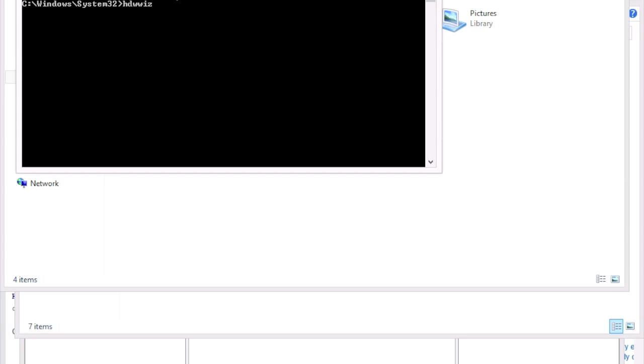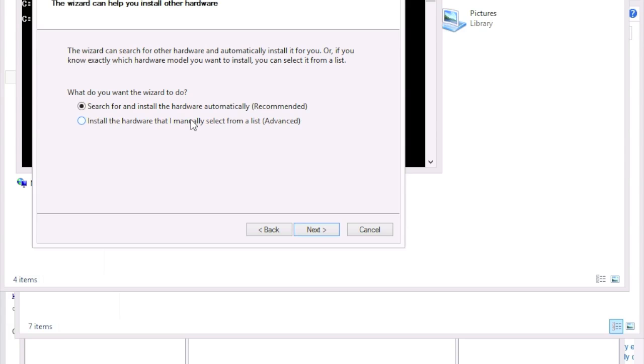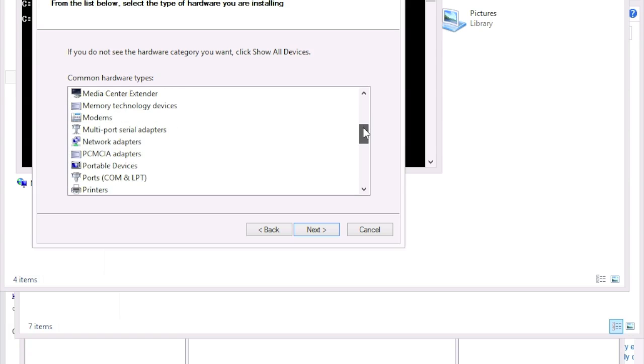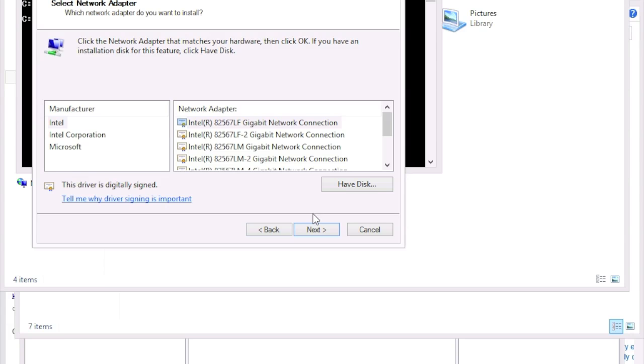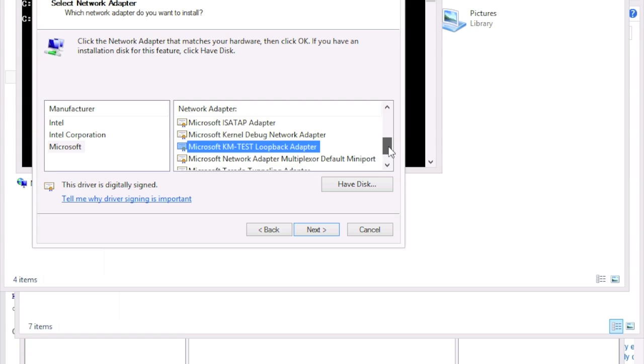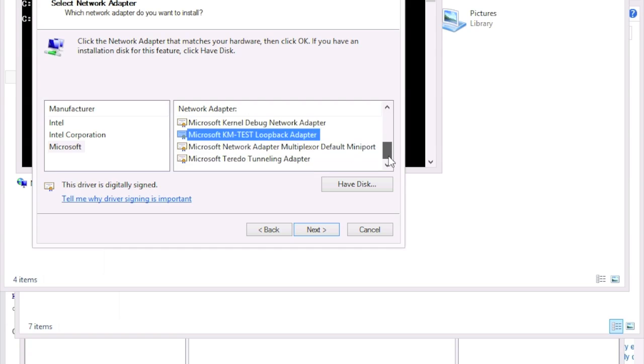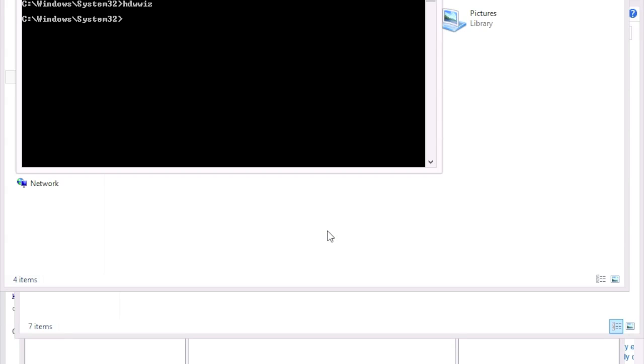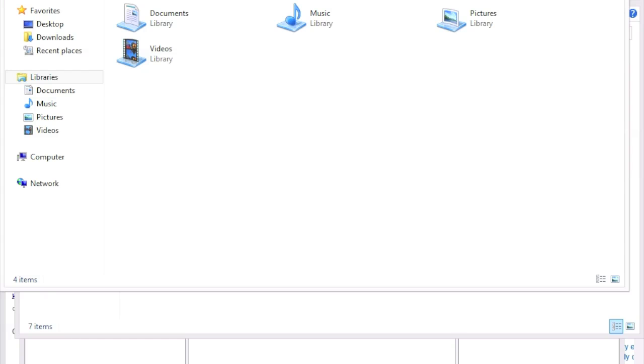So what we need to do at this point is type in hardware wizard, hit next, install manually, hit next, and from the drop down we're going to choose network adapters, hit next, and we're going to click on Microsoft, and here we're going to click on Microsoft loopback adapter. And we're going to hit next, and it's going to go ahead and install our loopback. Alright, it's finished.